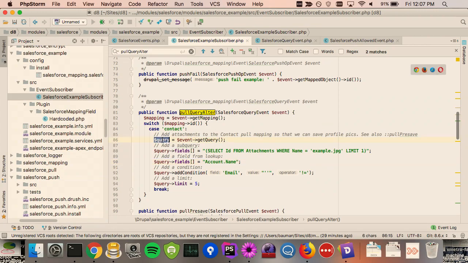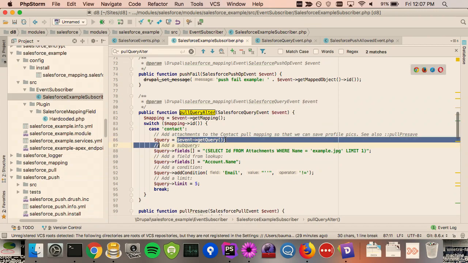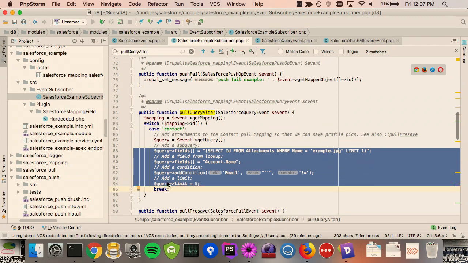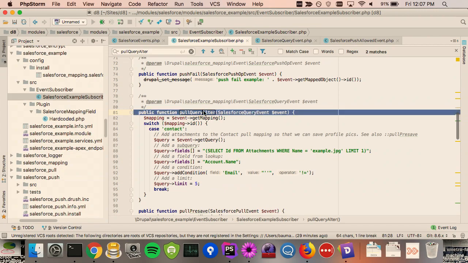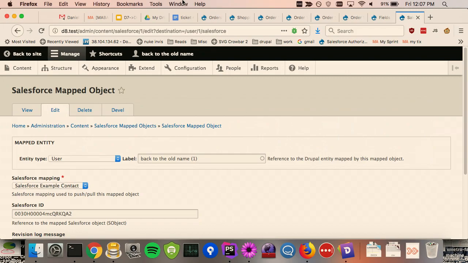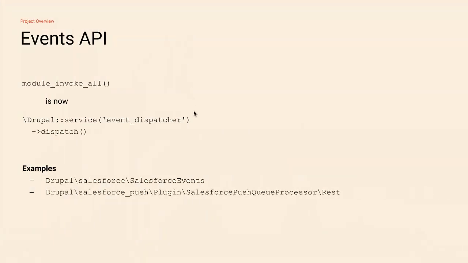So you can see what I've done here is query is event get query, and again, it's an object, so it's passed by reference. Whatever fields I add here, conditions, limits, those bubble up to the caller. So it's an alter because it's an object. And that's great. It makes everything simpler. I still could worry about collisions with other modules. They could undo all the things that I've done, but that's an exercise left to the reader, let's say. So that's Events API.